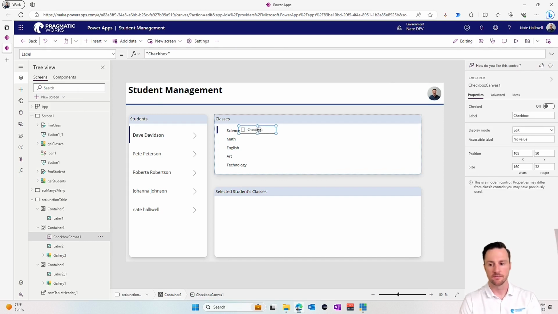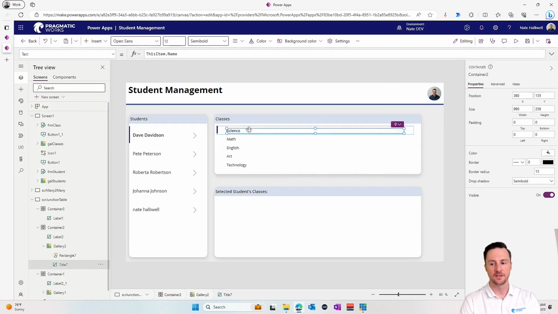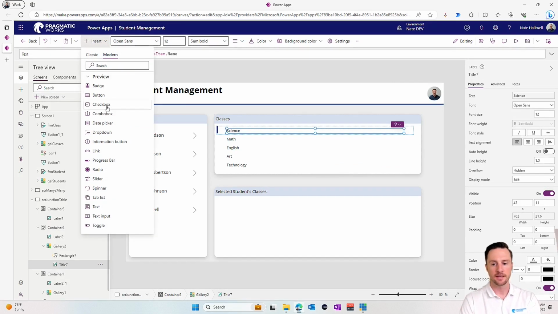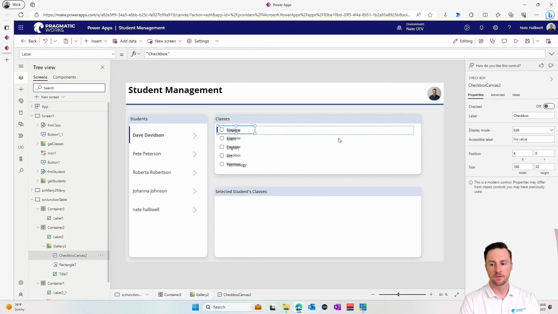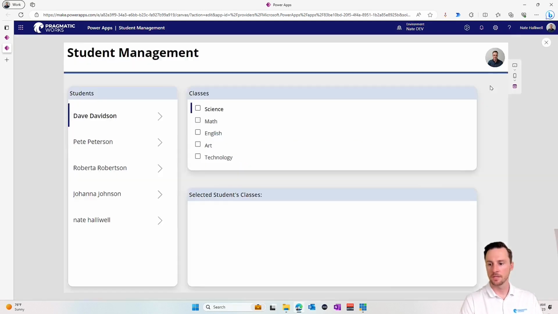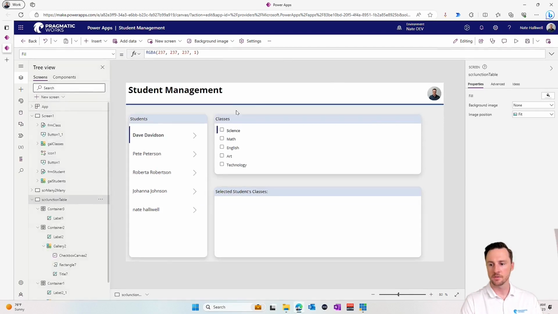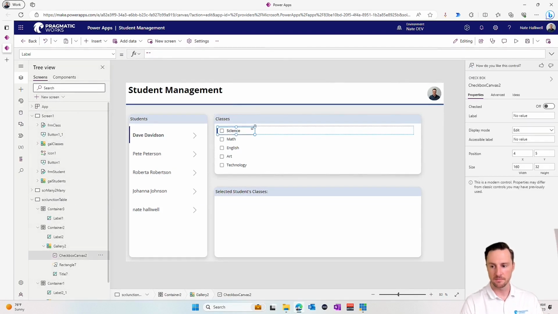And as you can see, it did not add it to my gallery. So I need to make sure I'm in the template cell. I'll go back, insert a checkbox, move it over here to the left, make sure the label is gone. And go into play mode, and that looks pretty good. The label's a little bit offset. I'll just move that down a little bit. Close enough. So now let's think about what we need to happen when we select this checkbox. When I click this checkbox for science, I want it to create a record to say Dave Davidson is currently taking science. So let's do that one first.